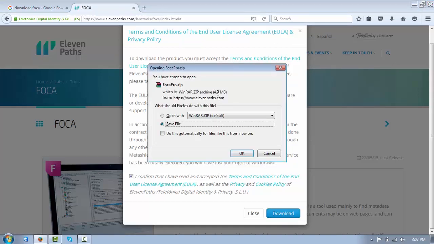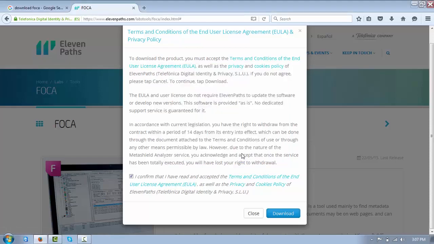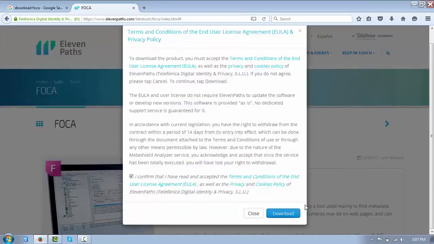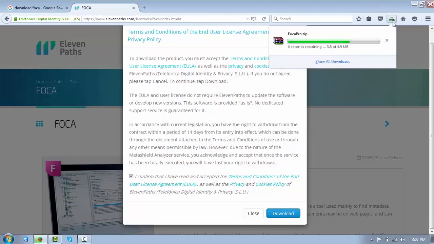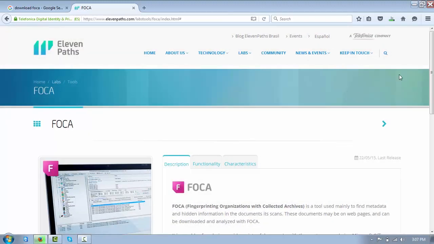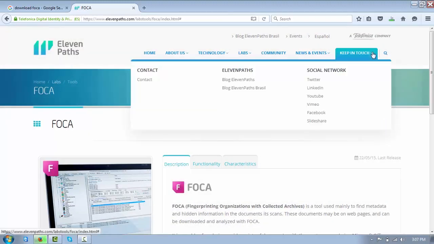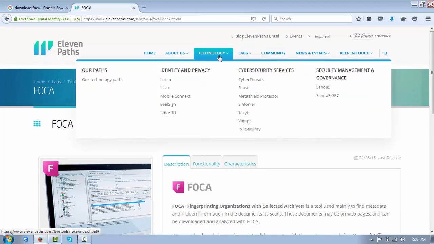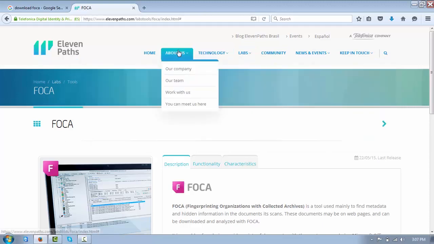So now you can save the file. It's a 4 meg file. Just click download, and I'm saving it on the desktop so you can get to it faster. And by the way, FOCA is a Windows only tool. Only Windows based systems can use it, and you need to have the .NET framework installed, because it won't work if you don't have that installed. Just a heads up, so you prepare your machine accordingly.